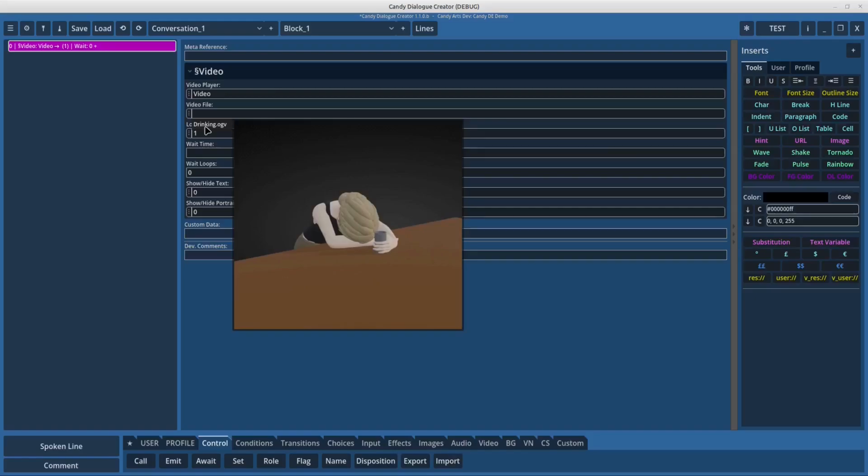Now, if I hover a video file in the list, it plays a preview, and that's very convenient, so you can check quickly that you're selecting the correct file.